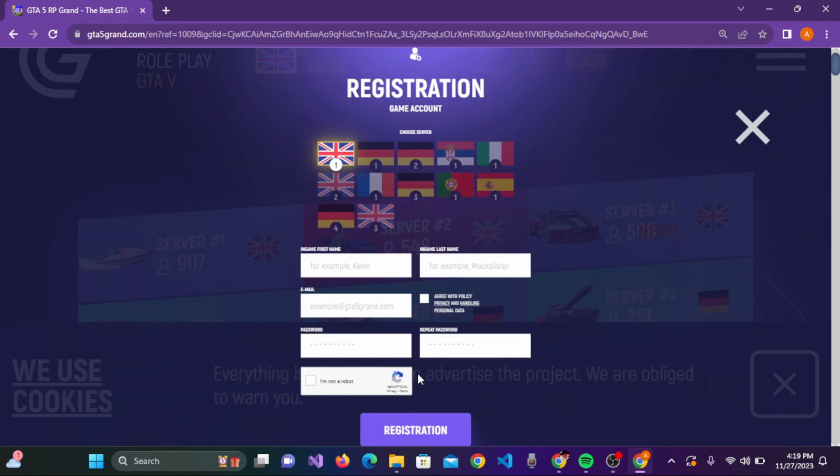And after you have entered all your credentials here, you can simply click on registration, and after that, if there is any on-screen prompts, you can go through that and you can easily register the GTA 5 Social Club account.